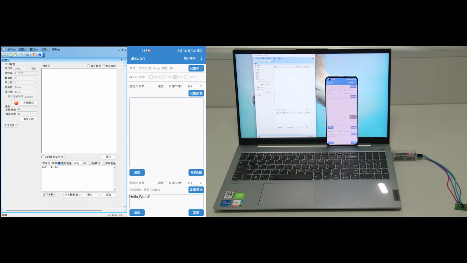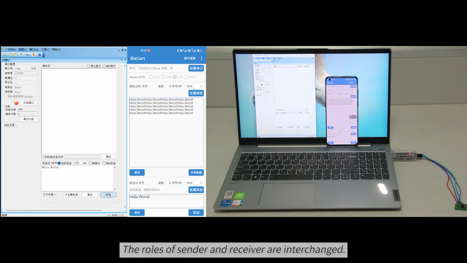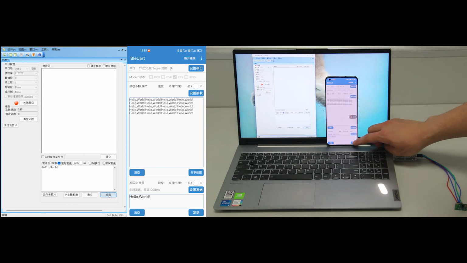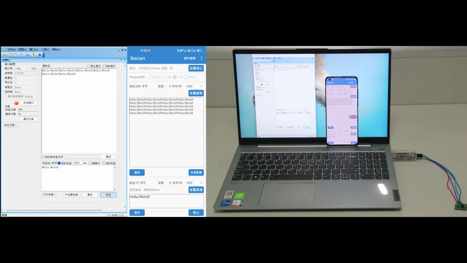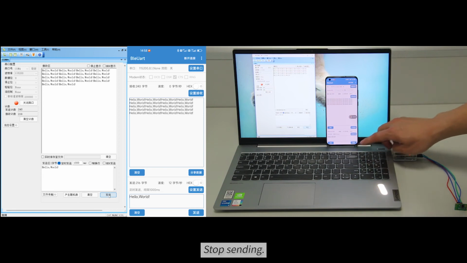Tick circular send. Start sending. Stop sending. The roles of sender and receiver are interchanged. Start sending. Stop sending.